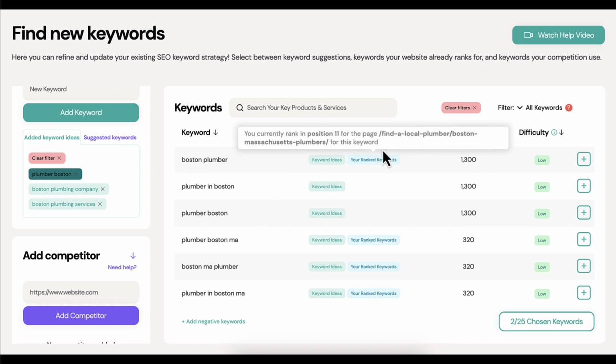You'll see search volume over here. Search volume is a number given to us directly from Google, and it says on average how many people search for that keyword in Google every month. So the keyword Boston Plumber is searched for in Google by people 1,300 times on average every month. There may be seasonal trends, but over a year, that's the average per month.